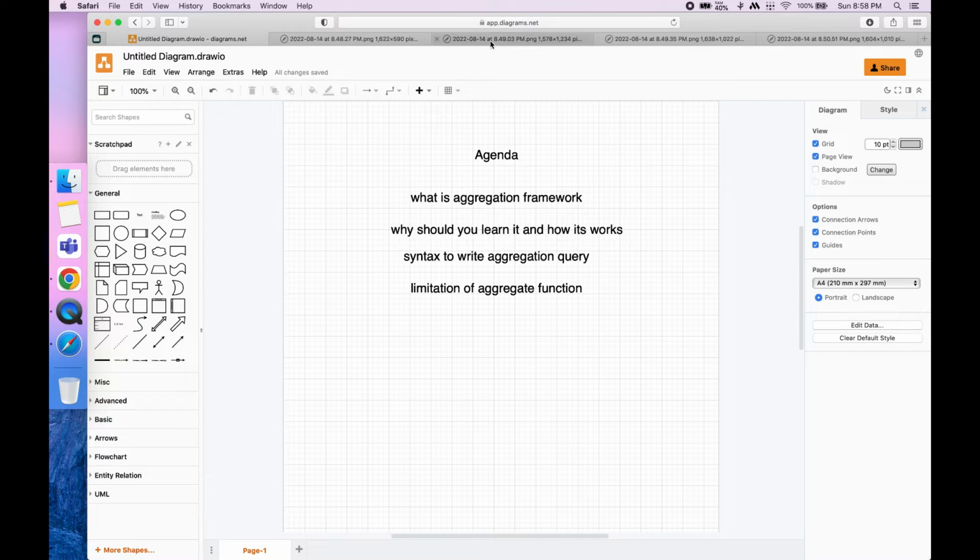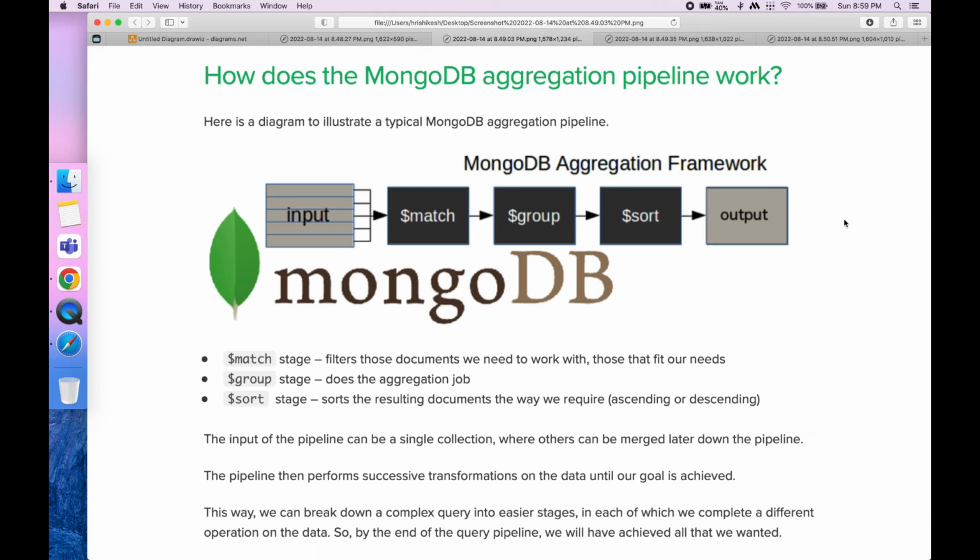I will show you on a diagram, and after watching this it will be much clearer. As you can see, this is a diagram, where one part is the input and another part is the output, and the black boxes are $match, $group and $sort. Each box is called a stage, and this whole sequential order is called an aggregation query. Here we are giving input to $match.